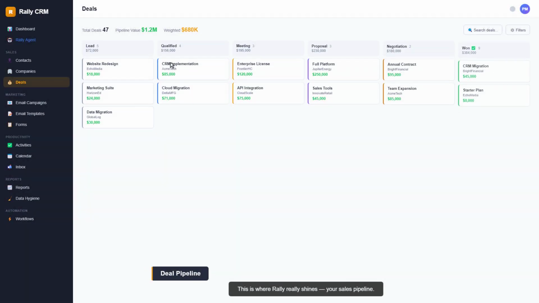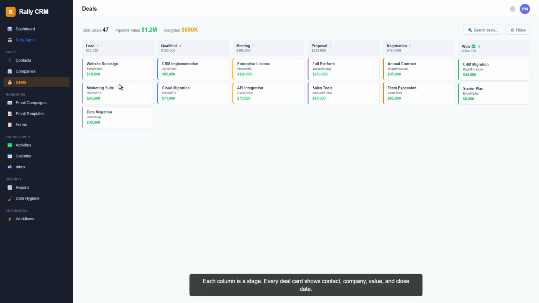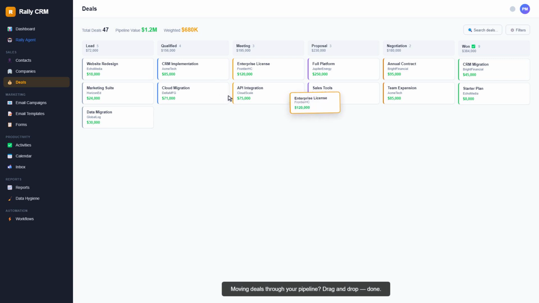This is where Rally really shines. Your sales pipeline. Up top, you see your total deals, total pipeline value, and weighted value based on stage probabilities. You can switch between multiple pipelines if you've set up more than one. Each column is a stage in your pipeline: lead, qualified, meeting, proposal, negotiation, won, and lost. Every deal card shows the contact, company, deal value, and expected close date.